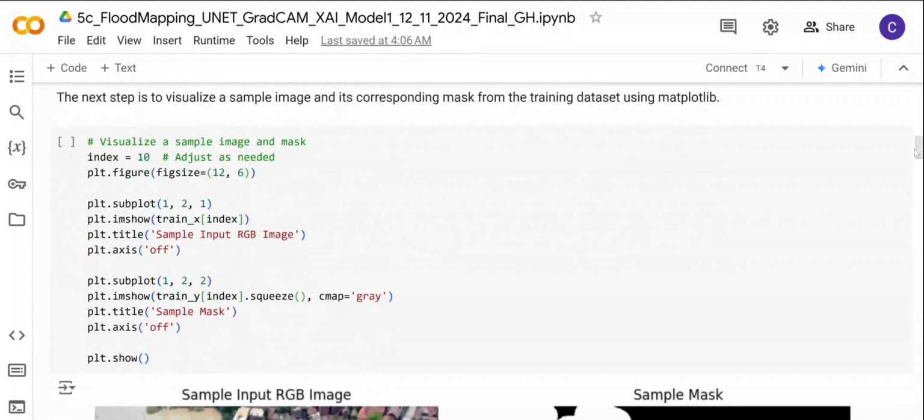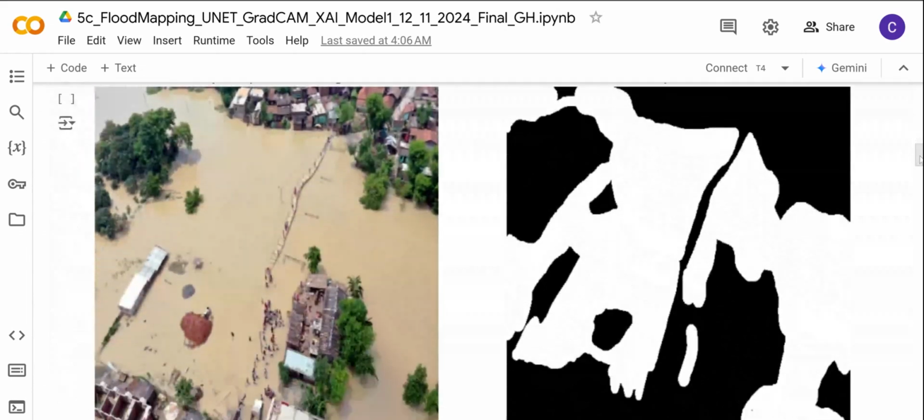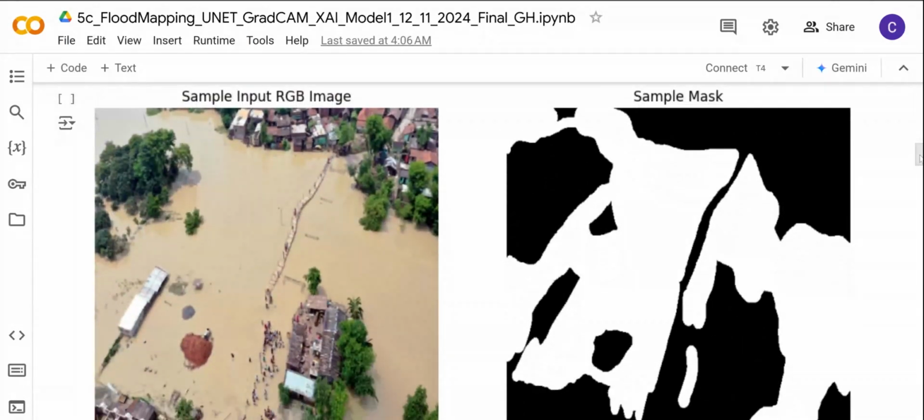Right, next, we want to visualize a sample image and a corresponding mask so that everything is fine. So if we run this chunk of code, we are going to display the sample image here. The right one here is an image in RGB. As we can see, it is showing the flooded areas, and the sample mask is showing the flooded areas here in white, and the non-flooded areas in black.